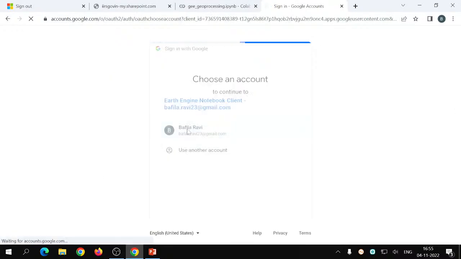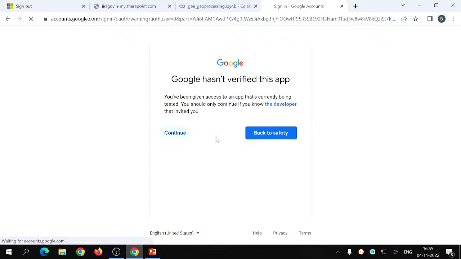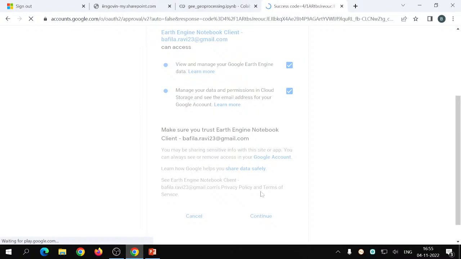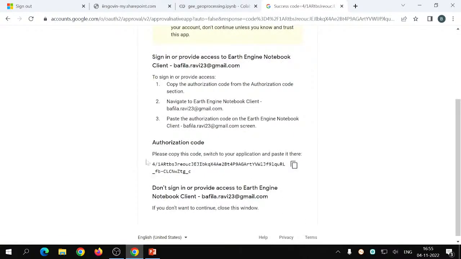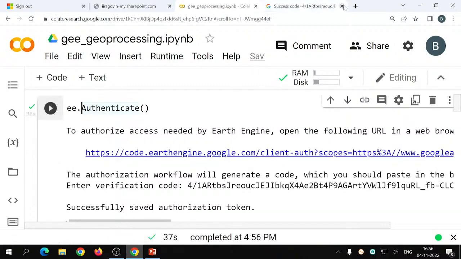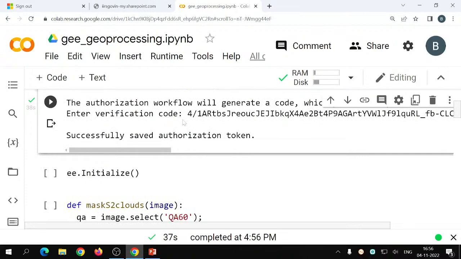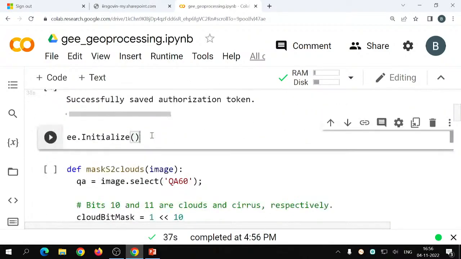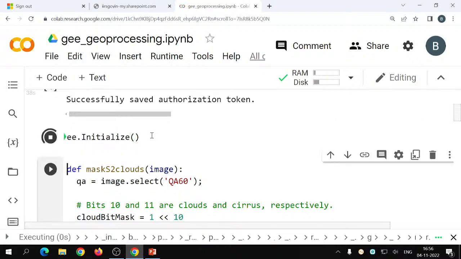You select your account. Then here you need to give it access to read and write. Then continue. Then here it generates a token for authorization. Once I copy this, with Control V, I can paste it here. It said successfully saved the authorization token. It means we have authorized ourselves to Google Earth Engine. Next, once authentication is done, you need to call a function called ee.Initialize. With this, Earth Engine gets initialized.